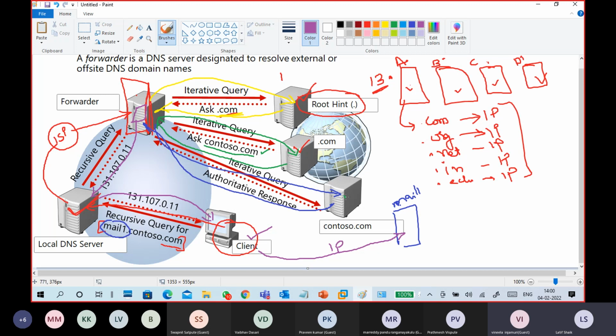Authoritative response. Authoritative response means I got the IP address from contoso.com, because contoso.com is the main server. So that is an authoritative response. If I got the IP address from my cache, cache DNS servers, my browser cache, a backup server, or different sources like cache servers or cookies, that is called an unauthoritative response. Authoritative response means you got the IP address from the main server.